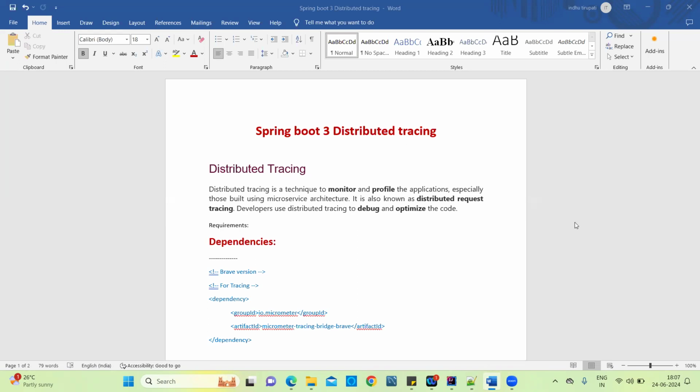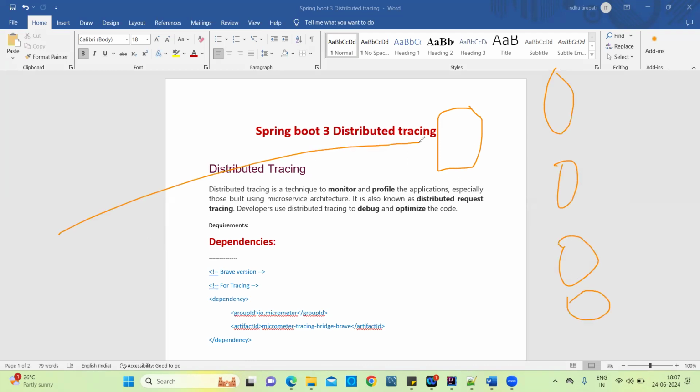First of all, what is distributed tracing? For example, let's say we have microservices, different services. When we make a call to a service, what happens? Internally, this service calls this one, and this one calls the next. For example, M1 microservice, M2 microservice, M3 microservice, and M4 microservice. So we make a call, and internally it calls from M1 to M2, M2 to M3.